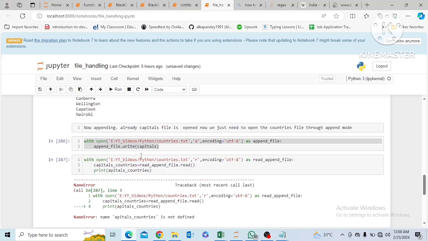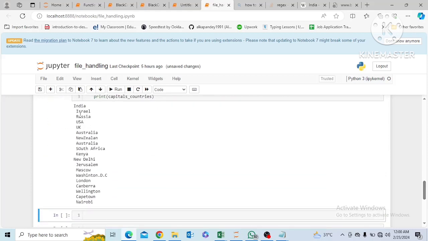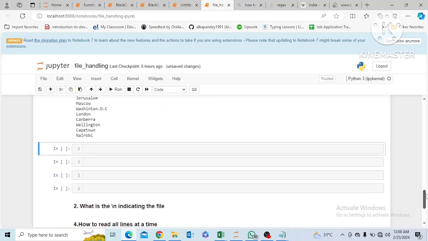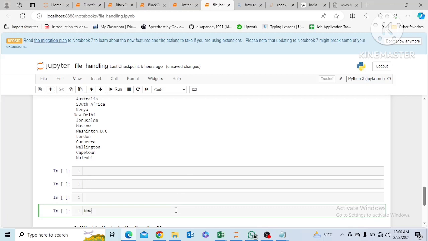See, copy paste the exact variable's name, otherwise we'll get an error. So this is the output of the appended file. See, first I have the countries' names, and after that the capitals are pasted after the existing data. See, this is file handling in Python. Now we will check our knowledge of what we have learned in this lesson.